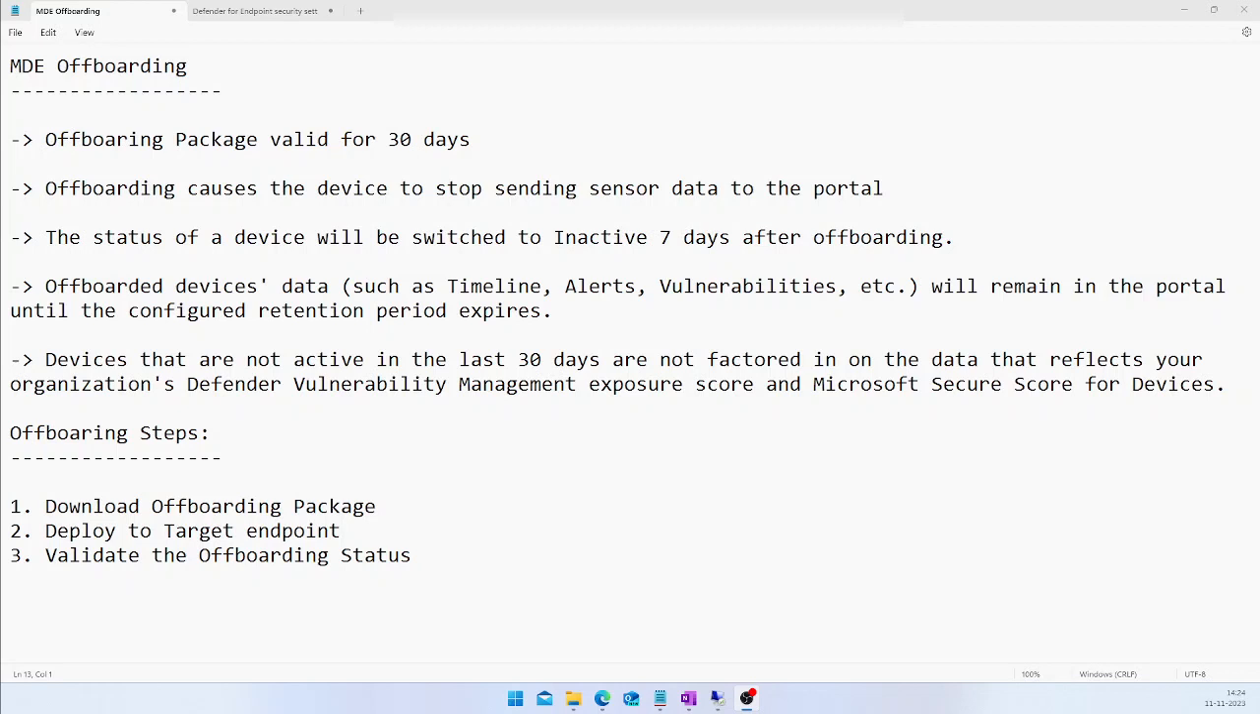Once you successfully complete your offboarding, the devices will stop sending telemetry data to your Microsoft 365 Defender portal. Also, the status of a device will be switched to inactive after 7 days of the offboarding. Once you successfully offboard any devices, data such as your timelines, alerts, vulnerabilities, and so on will remain only until it reaches the retention period.